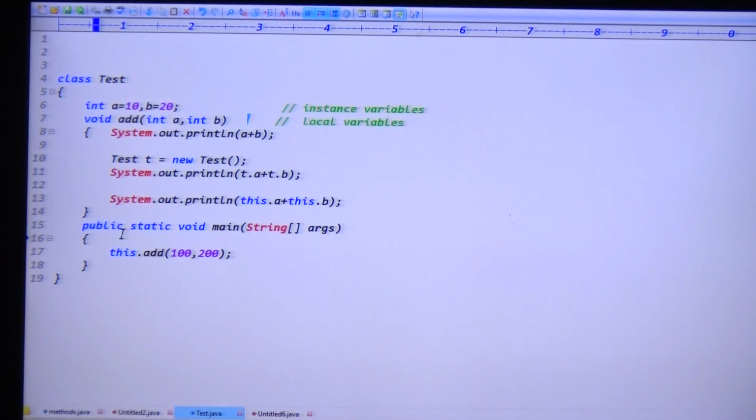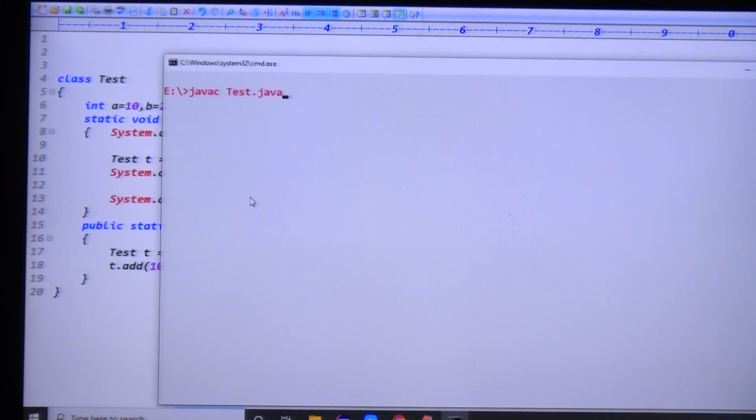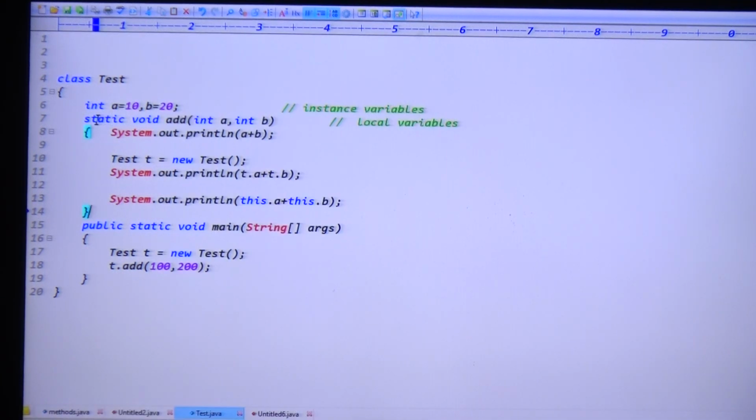Good. That's why, guys, here you can use the object only, no problem. Even if it is a static method, is the this keyword allowed or not allowed? Definitely the this keyword is not allowed, right? Exactly. So see this error message, guys: non-static variable this cannot be referenced from a static context. Guys, is it clear now? Good. Then what is the conclusion, guys?